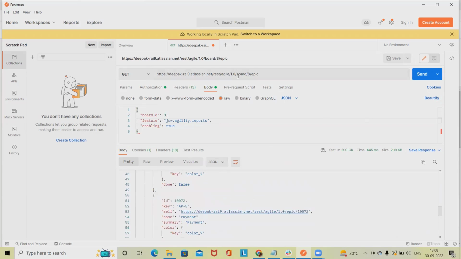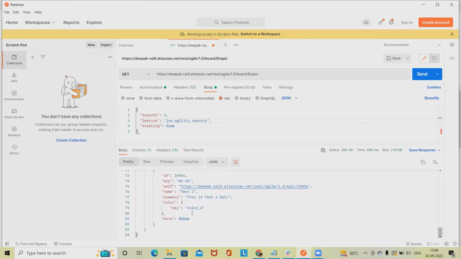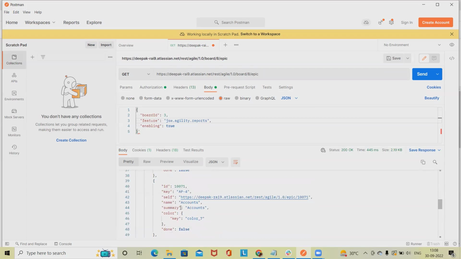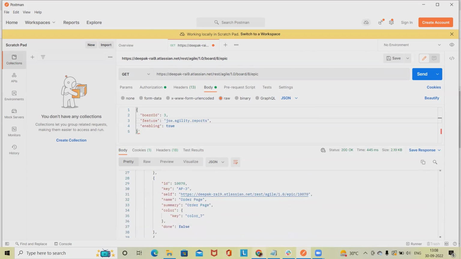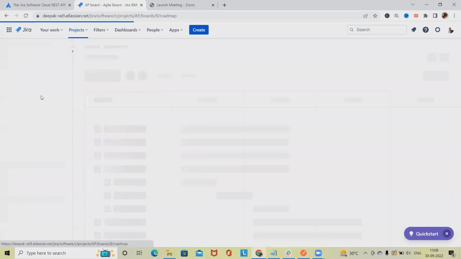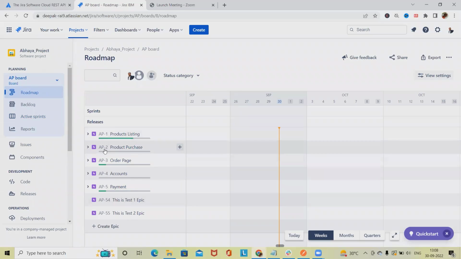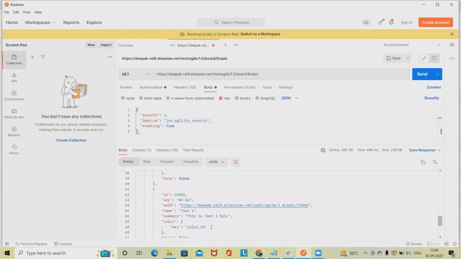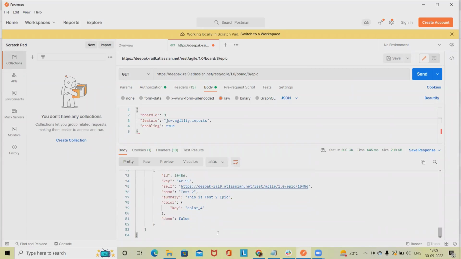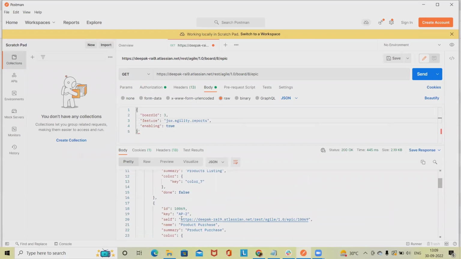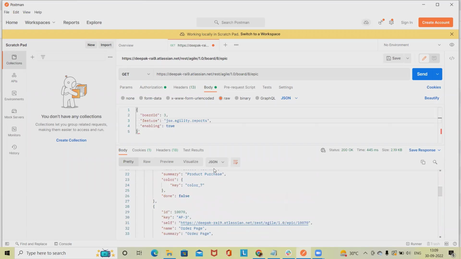Now you can see that for whatever epics I have in this board, I got the detail about each epic. You can see accounts, payments, order page, and we can also see this detail here as well. So these are all my epics inside this board: product listing, product purchase, order page, accounts, and payments. You can see accounts, payment, test one is one of them, and test two is another, which is not added inside the roadmap. So all these epics are available inside my board.